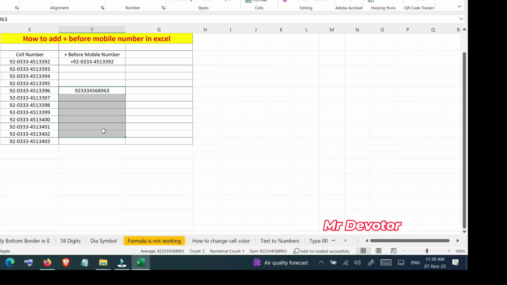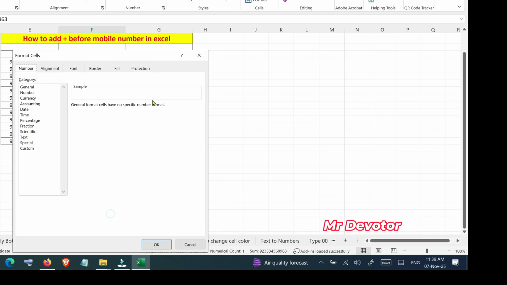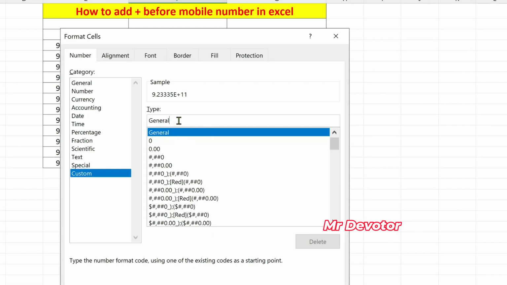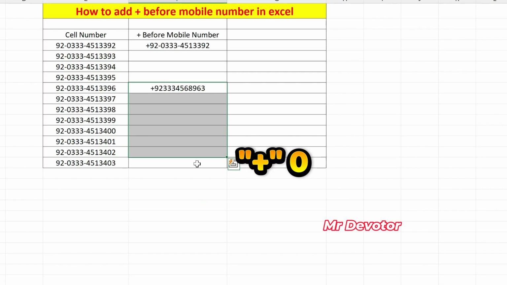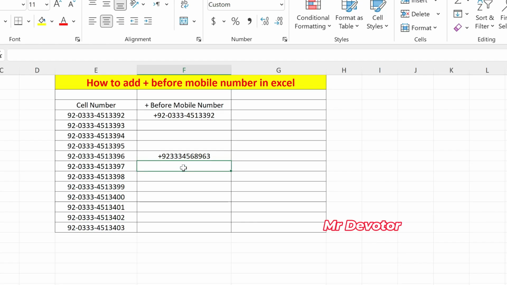First you need to select the data, then right click and go to Format Cells and click on Custom. And here is General. You need to type double quote plus double quote and 0 and click OK. And you can see the plus sign is added before the mobile number. So this is the first method.